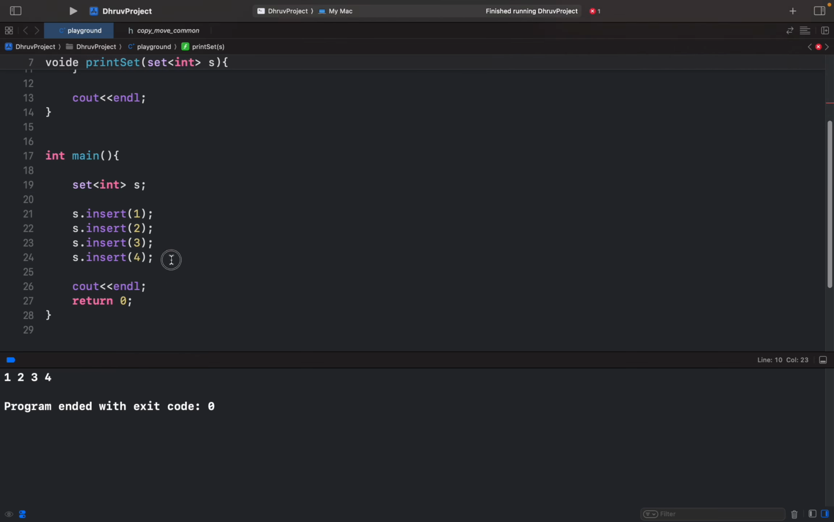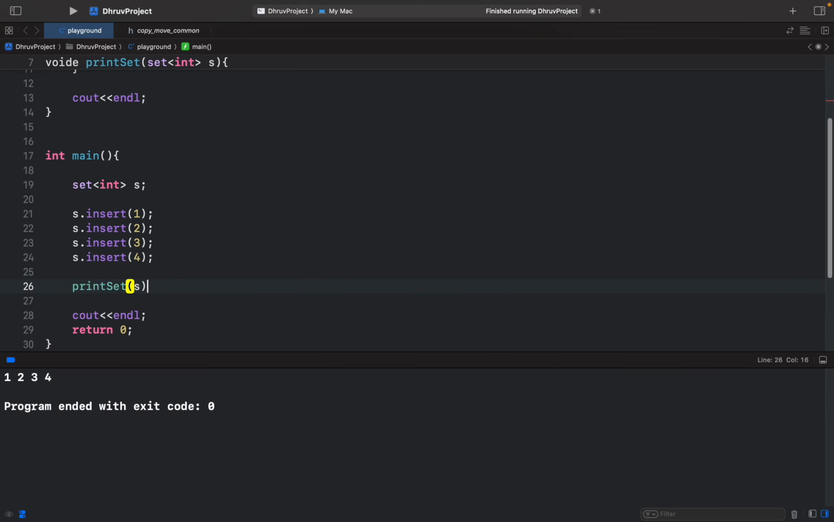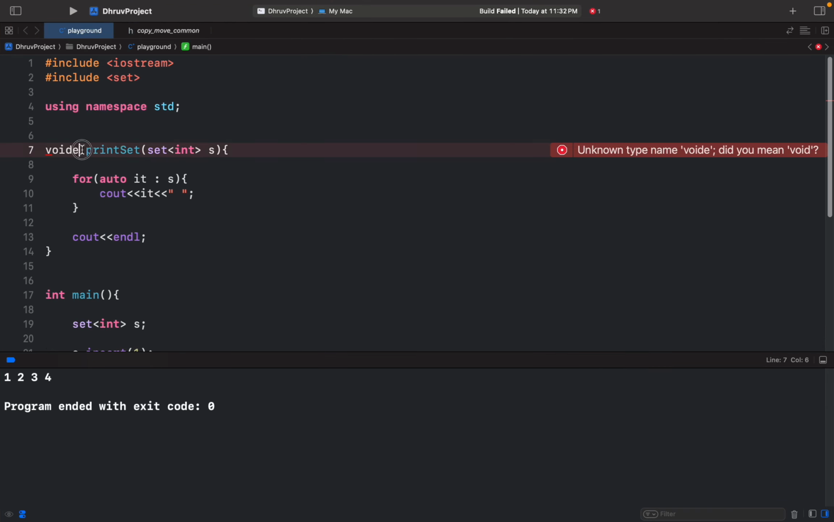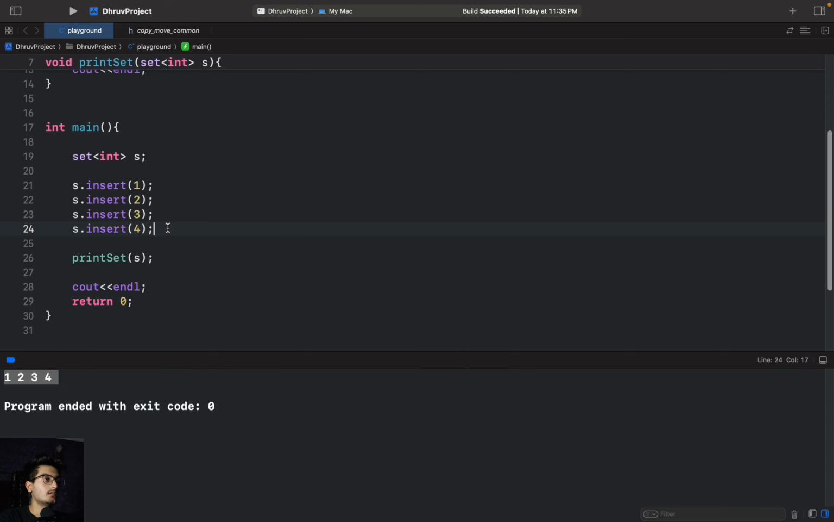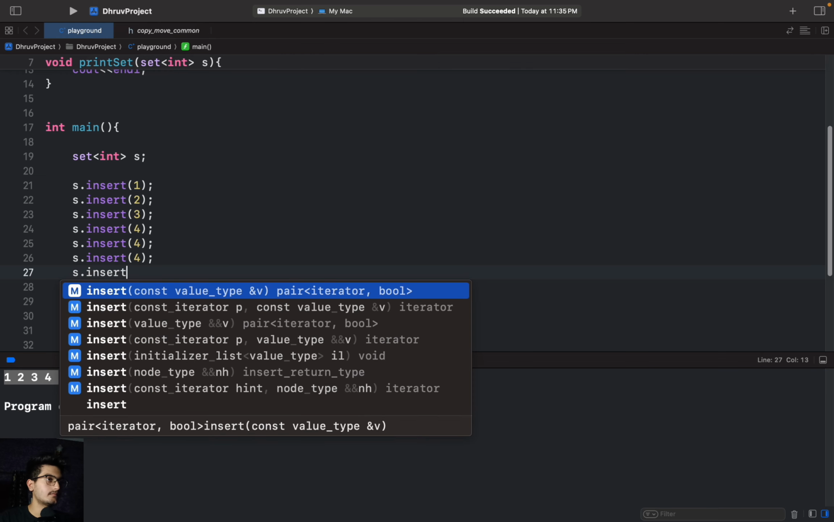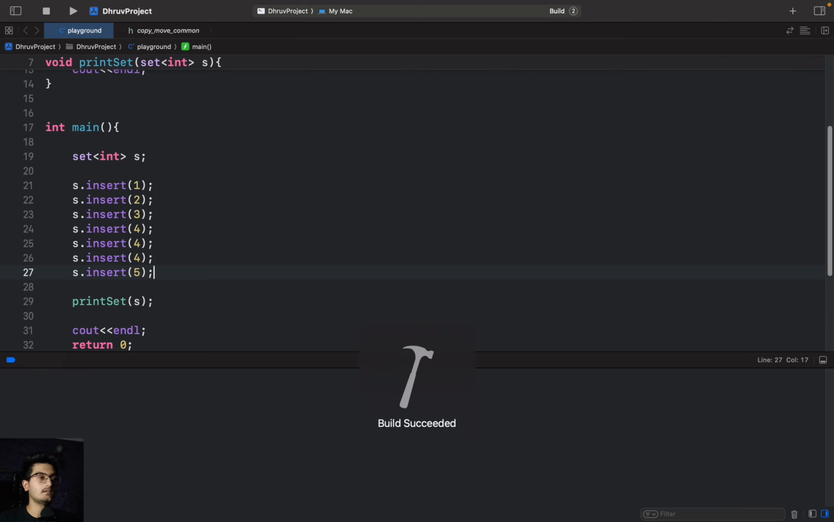Let's just call this function for the set s. And run it. Alright, let's just run this code. And we get 1, 2, 3, 4. Let's just insert one more element to the set. And this time, let's just insert 4. And then I will insert 5. And I run the code again.